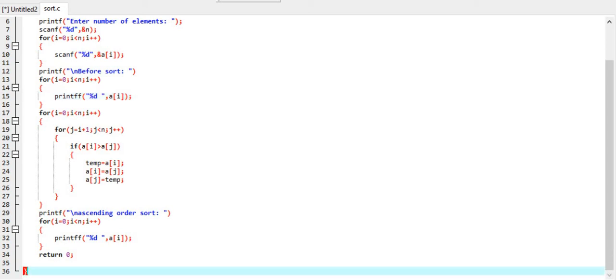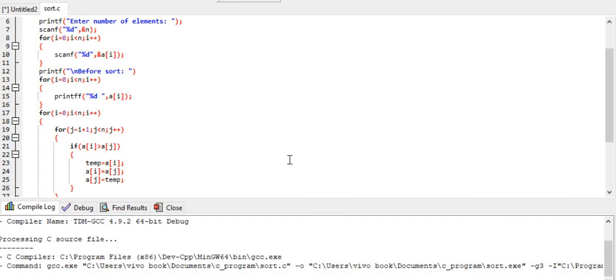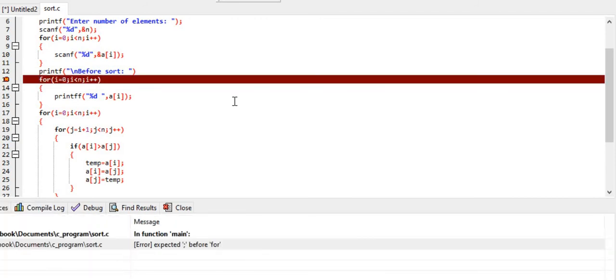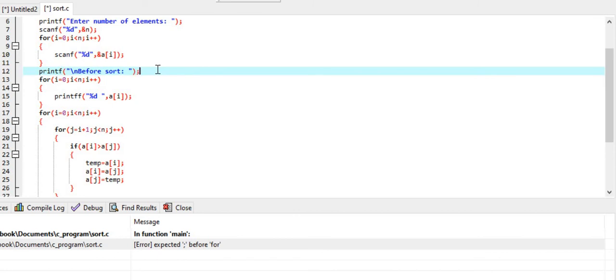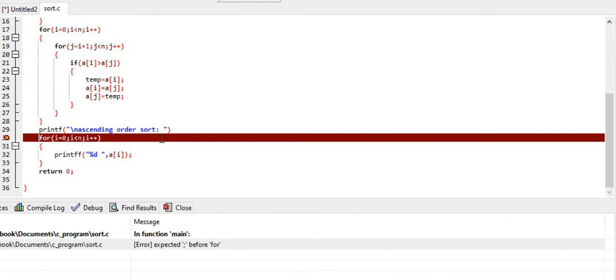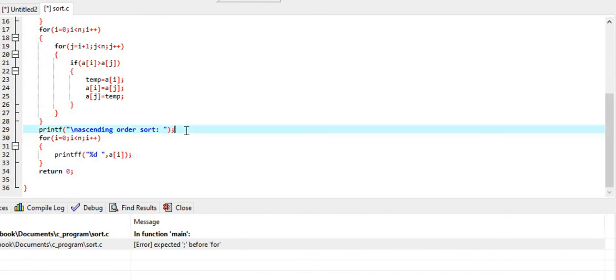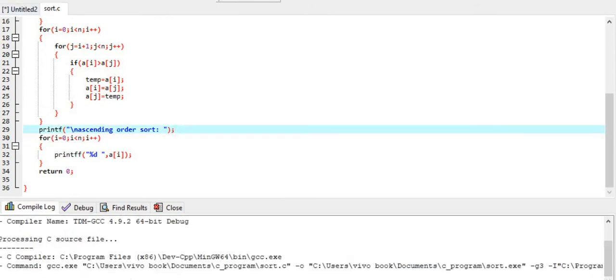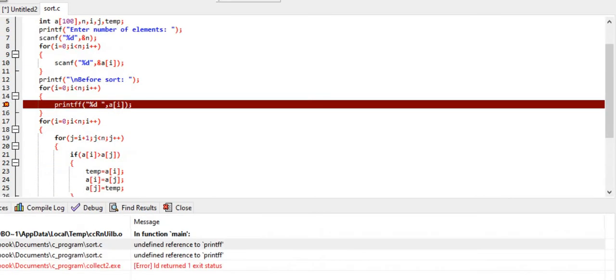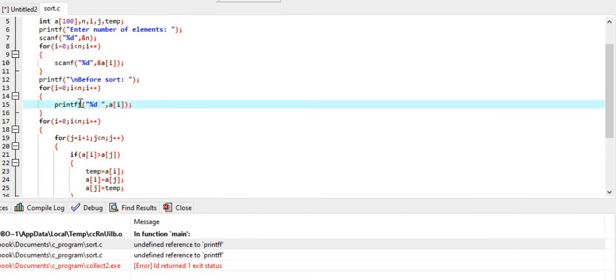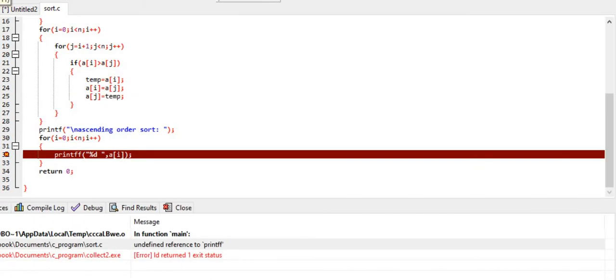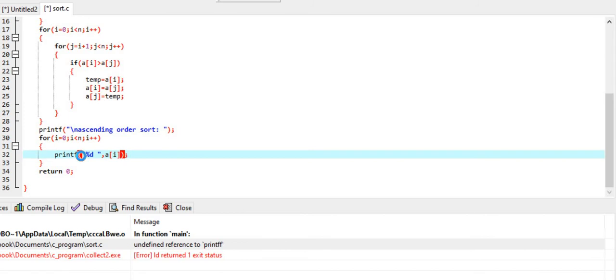Now let us compile this code. So I have missed the semicolon. Again let us compile the code. Again one semicolon is missed. Okay. Undefined printf, so there is a spelling mistake. Okay. So again we have written double F here for printf.